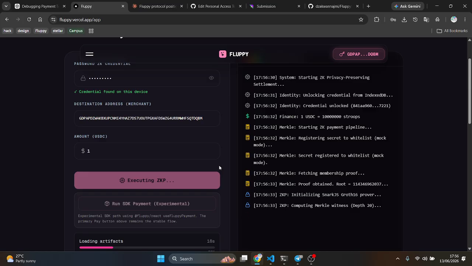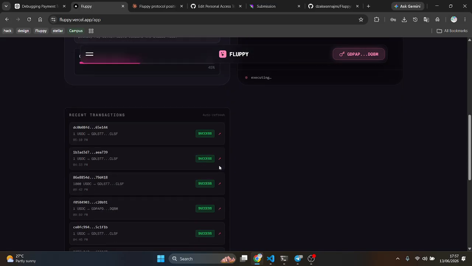If the proof is valid, the user signs the transaction in Freighter. After that, the Soroban contract processes the payment, including the Merkle root check, replay protection, receipt and amount binding, and atomic settlement. Once the transaction is successful, the application displays the success status and transaction hash, which can be verified on the Stellar Testnet Explorer.